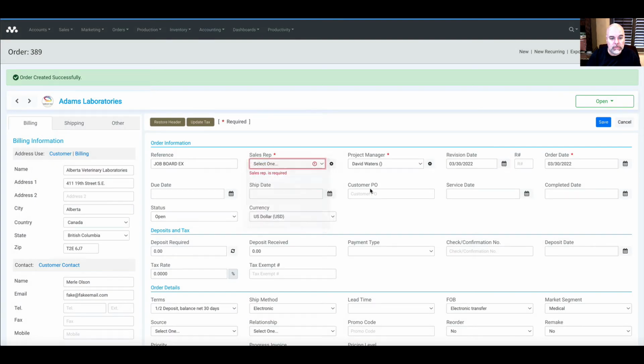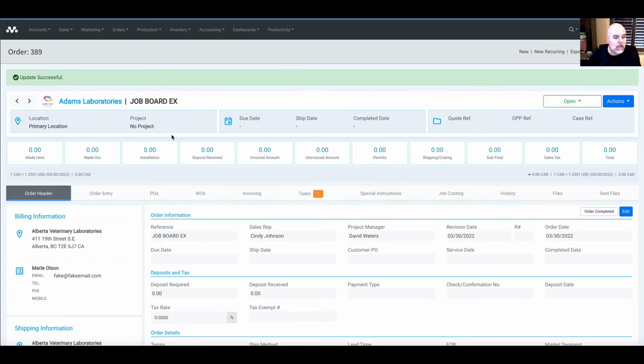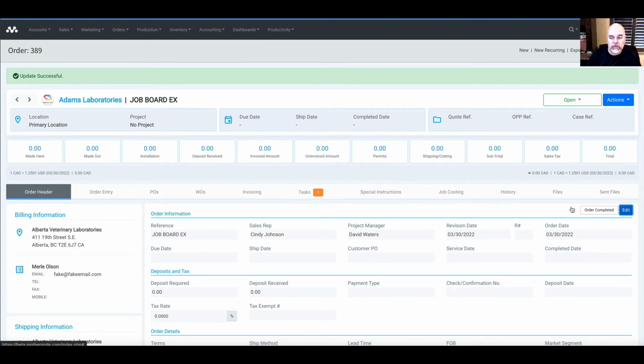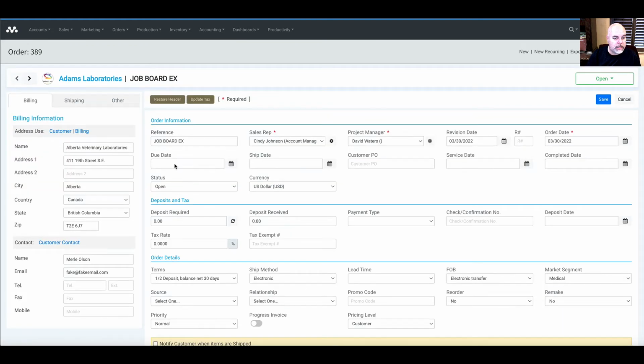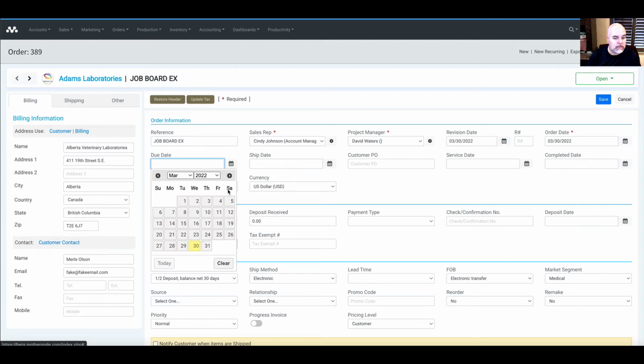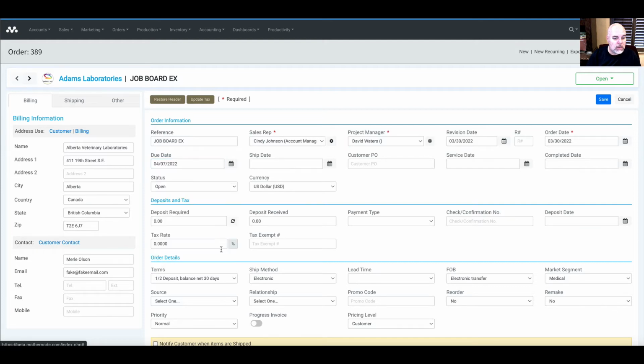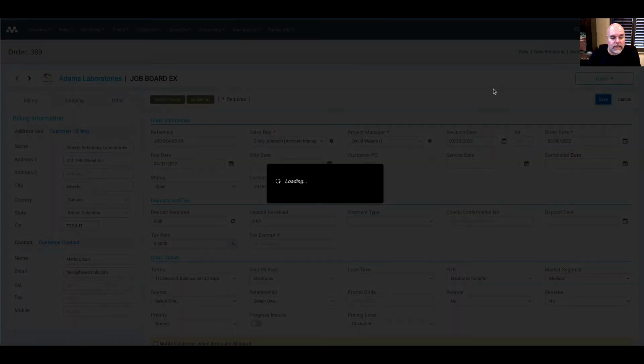Whoops, I'm going to sales rep here, so I'll do that. All right, and now what I want to do is I'm actually going to put in a due date, because we want to have that because we're going to be putting these things on the job board. So it's going to require us to do that, and that is really all we need.